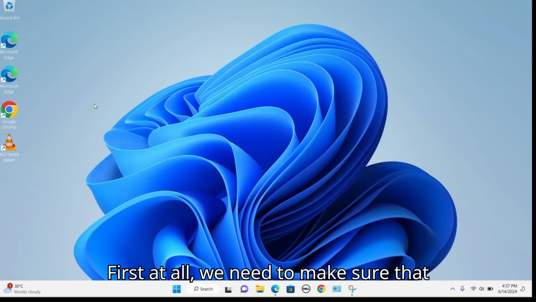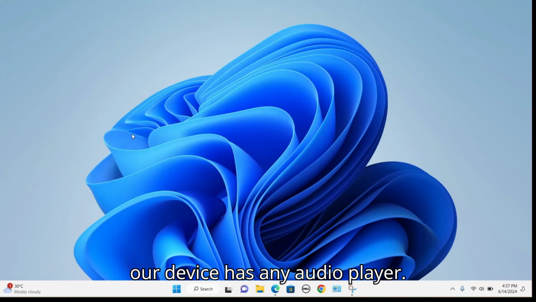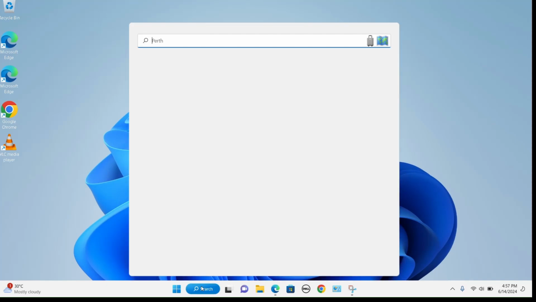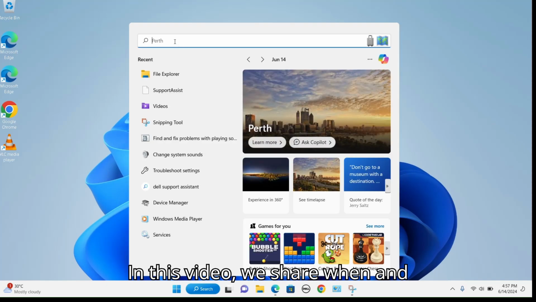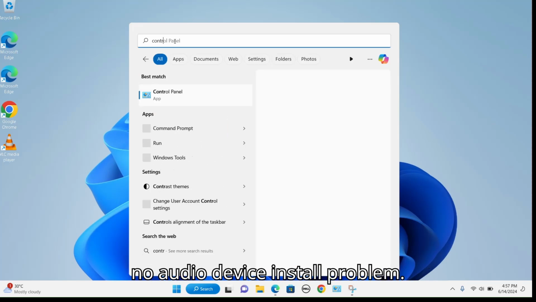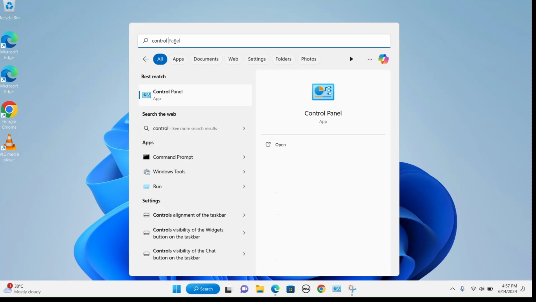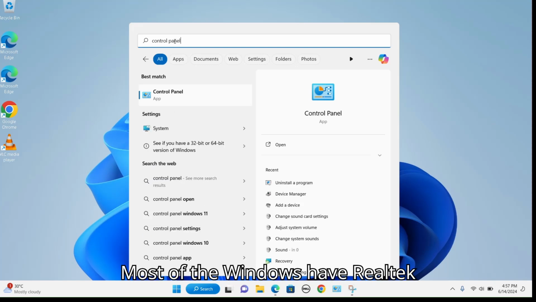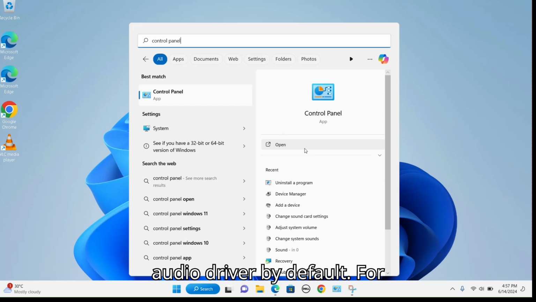First of all, we need to make sure that our device has an audio player. In this video, we share when and how an audio device is installed to solve the no audio device installed problem. Most Windows PCs have the Realtek audio driver by default.